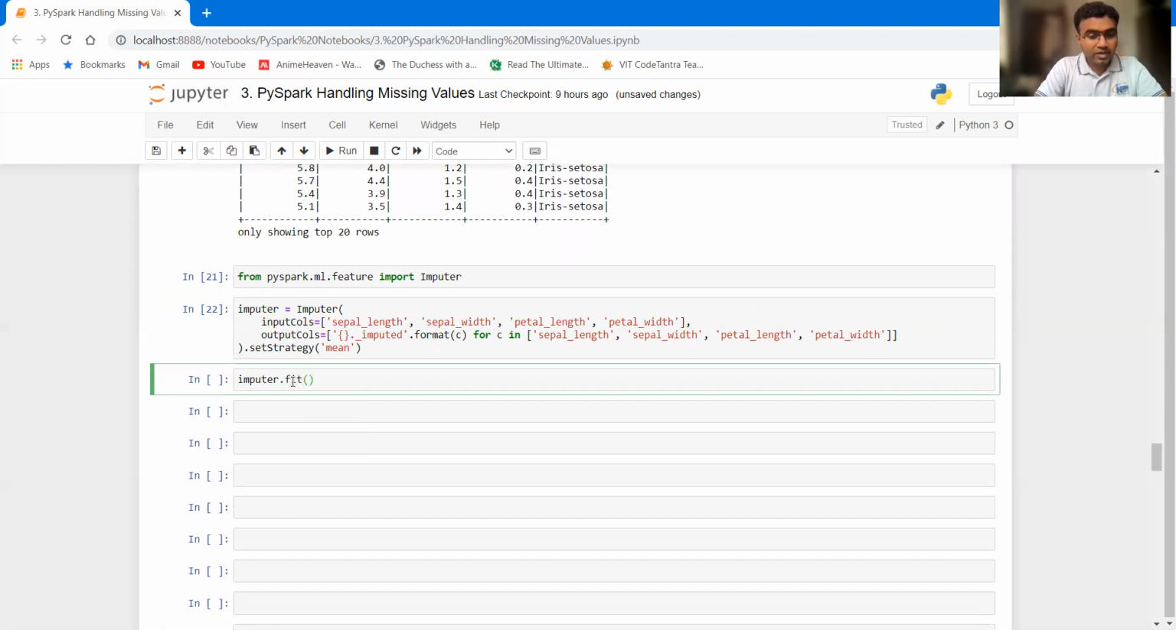Inside it, I can put my data set, which is iris. After that, I will call dot transform. Fitting means the imputer will be learning from the data. Transform means it will be converting and generating the new columns which I'm expecting. There also I'll be putting iris, and at the end I'll be adding it up in the pipeline.